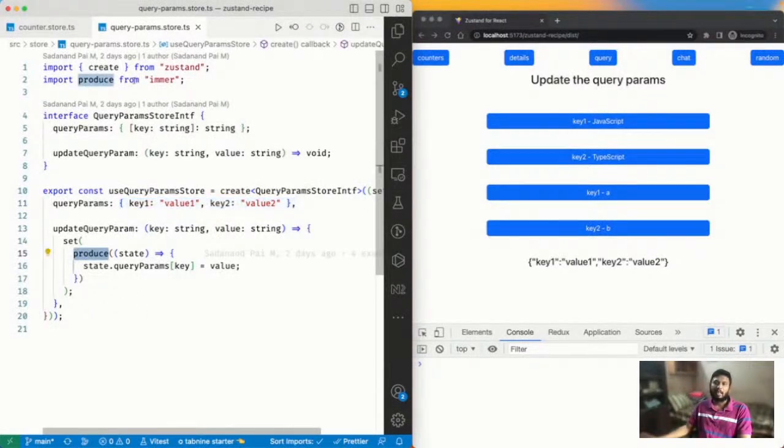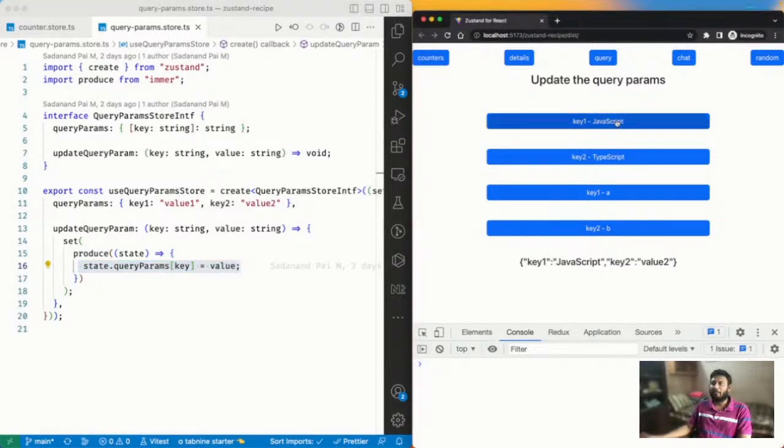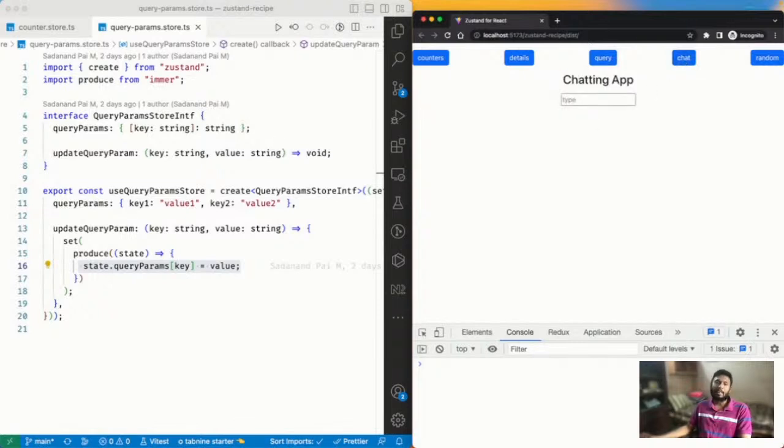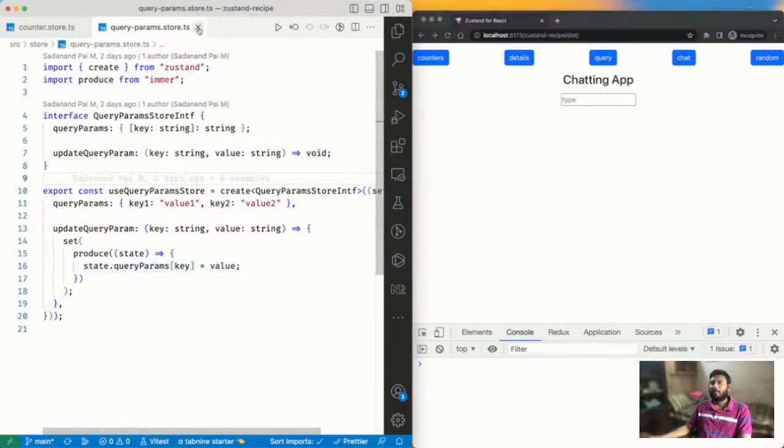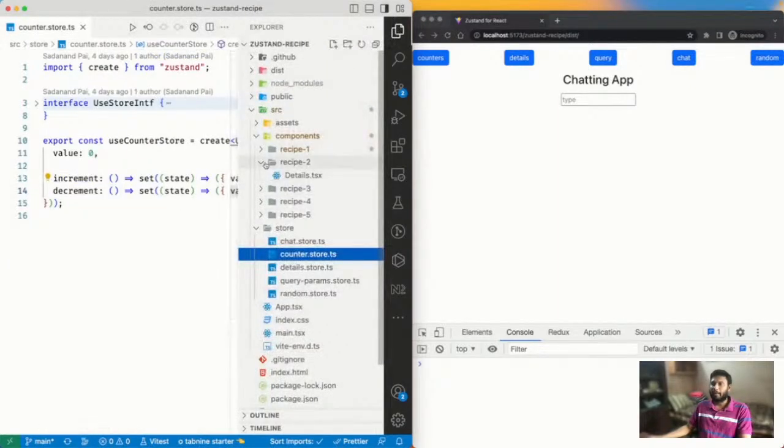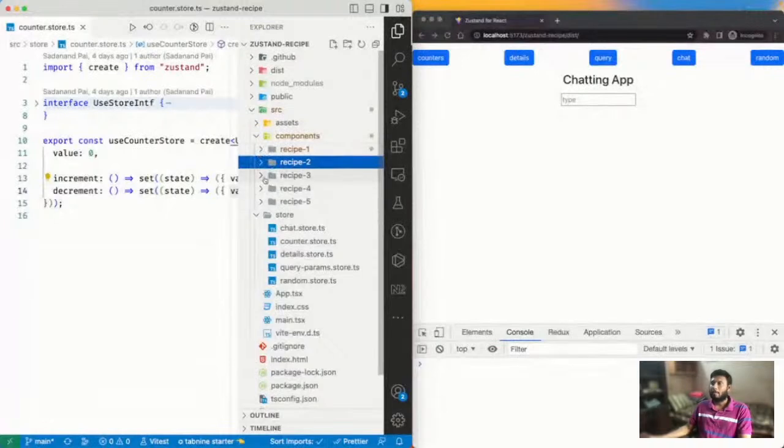This is produce, which is coming from Immer, which makes it completely immutable, and you modify something at a nested level, that is state.queryParams. In that you are modifying a key, and now when I click on JavaScript, you can see that the key is modified, even though I am not spreading and doing it that way. So similarly, you can see I am doing nested level changes in a simple way. Even that can be done in a super simple way. Next example would be a chat application, where I'll be showing you how the chat application works with the middlewares.